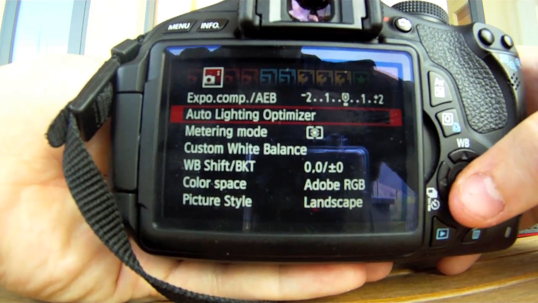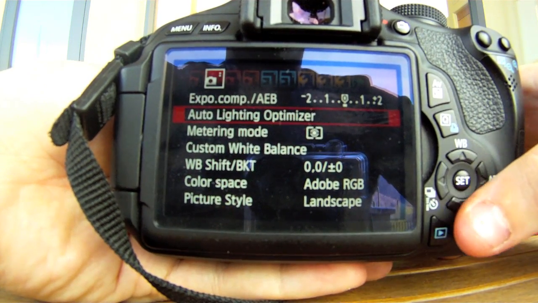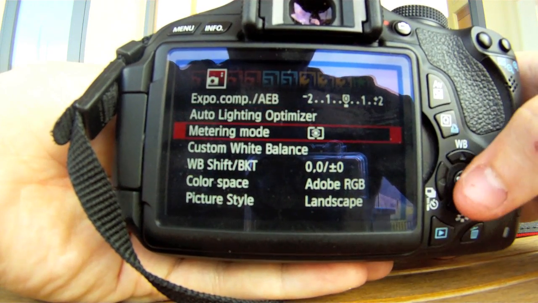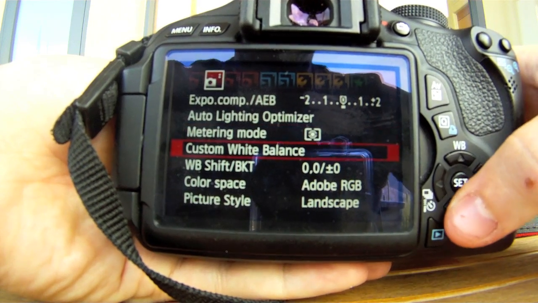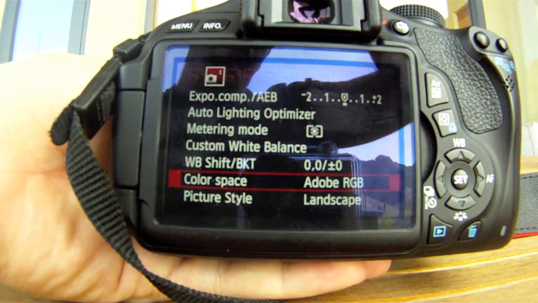Auto Lighting Optimizer is kind of like Active D-Lighting for Nikon. It brings out the detail in highlights and dark shadows. Here's your metering, custom white balance. Basically all your important features are going to be in the shooting menu here.